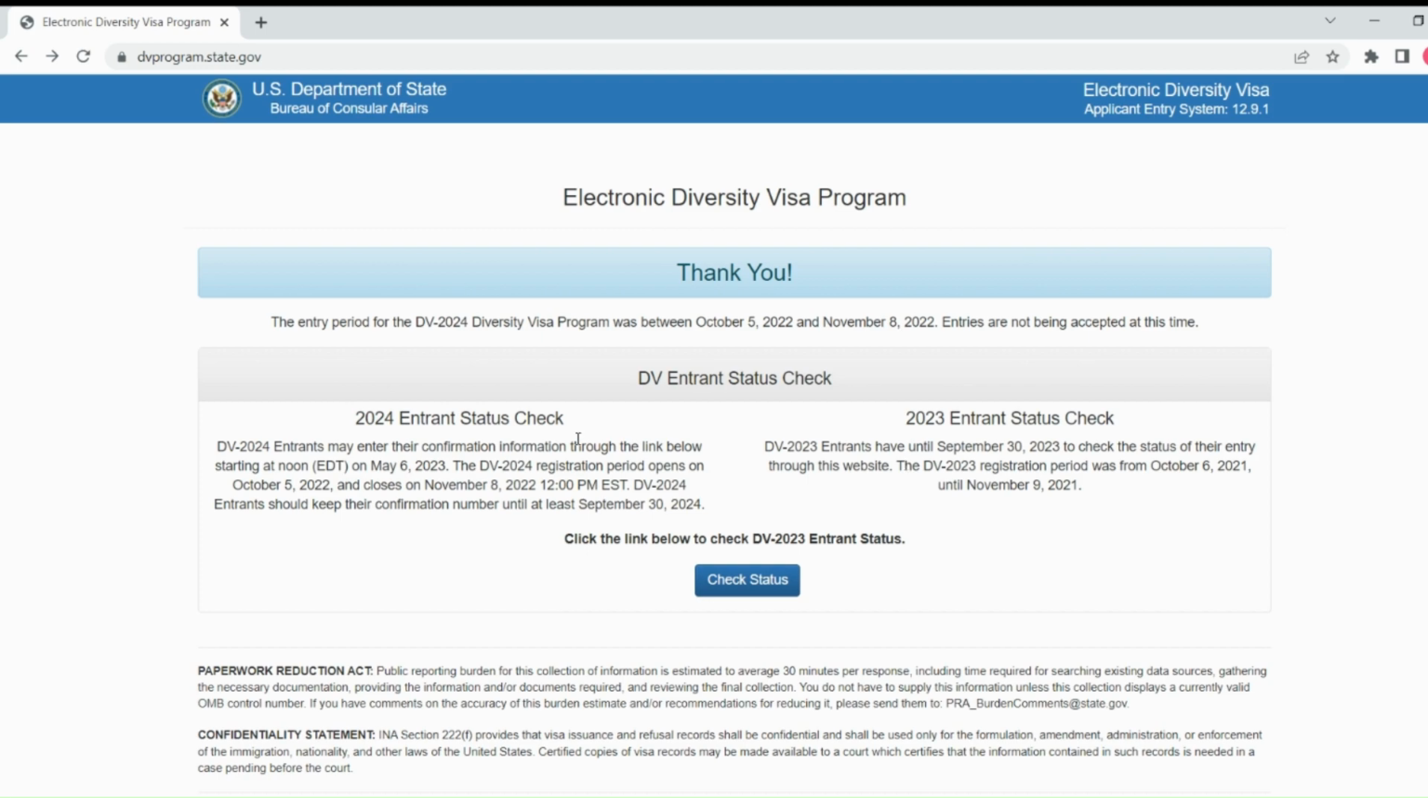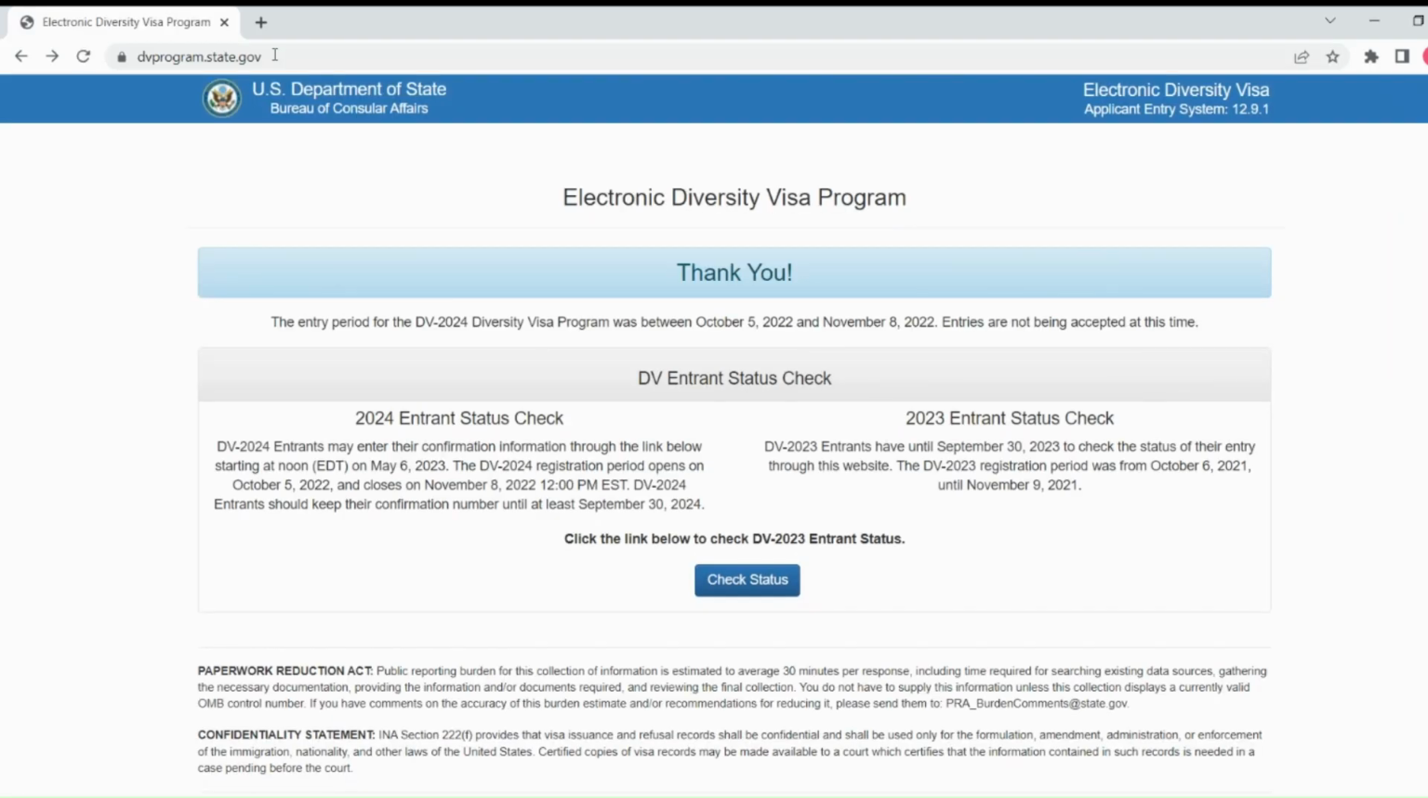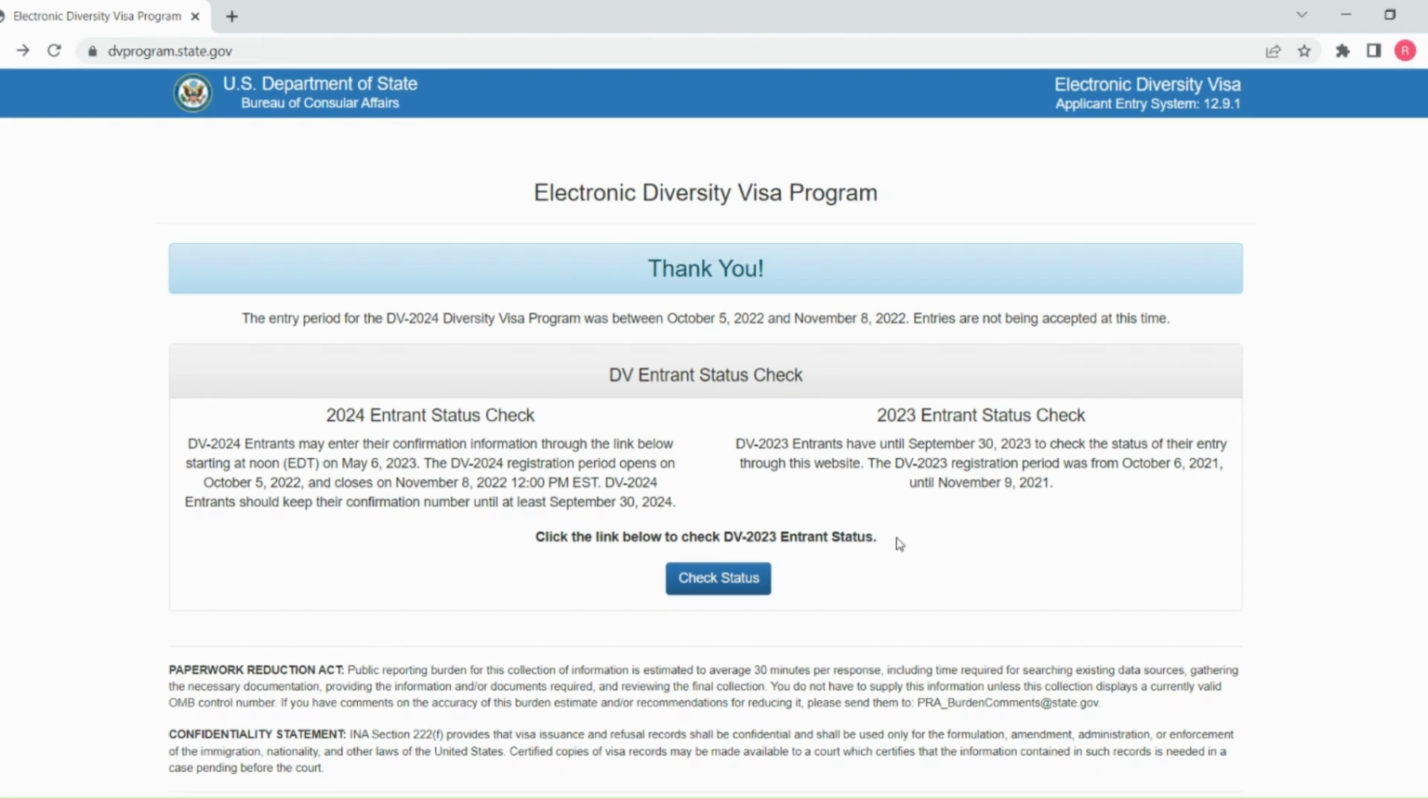The first step will be for you to go to the official DV lottery website, which is dvprogram.state.gov. And please make sure you're on the correct website and not a fake one. You can check the website's address bar over here to ensure it's a secure connection with this padlock right here. The next step will be for you to click check status.